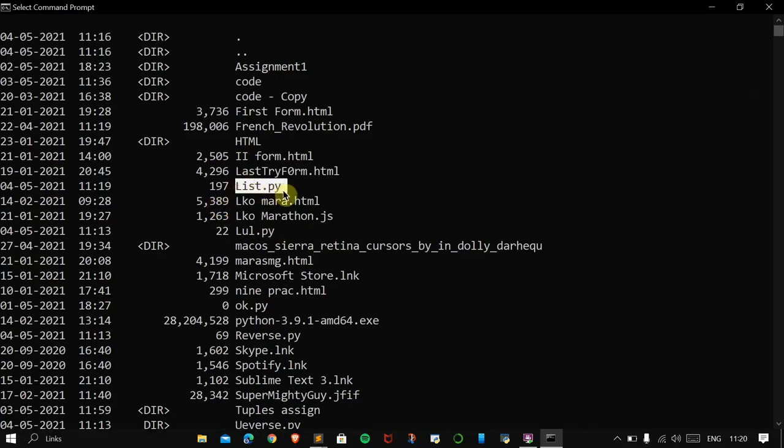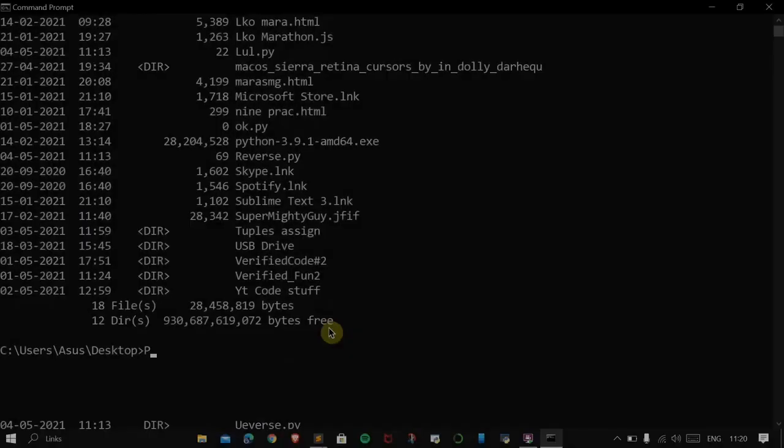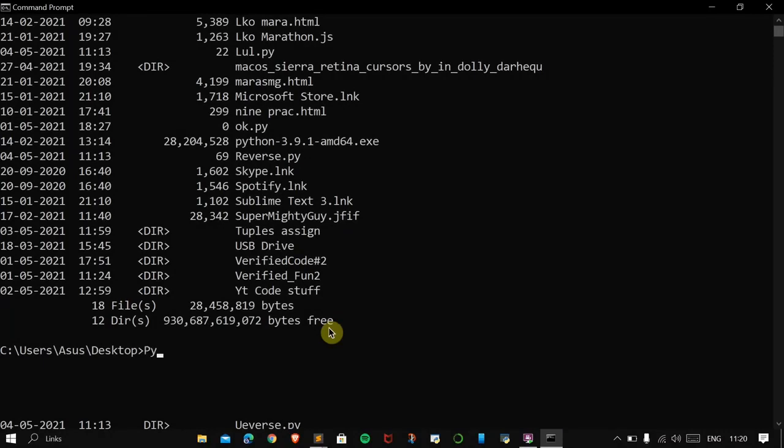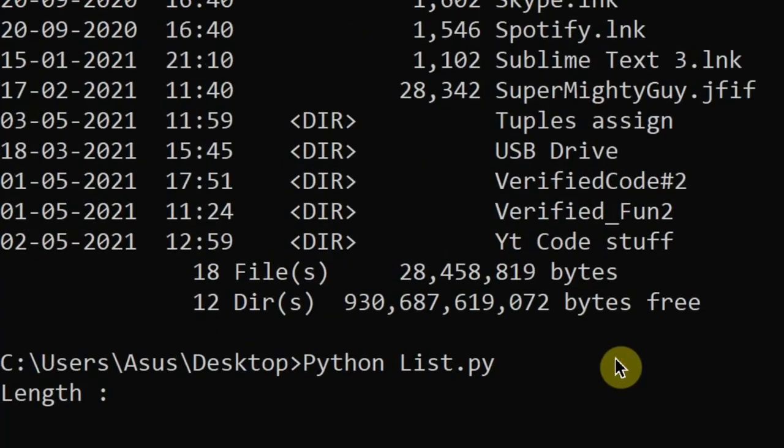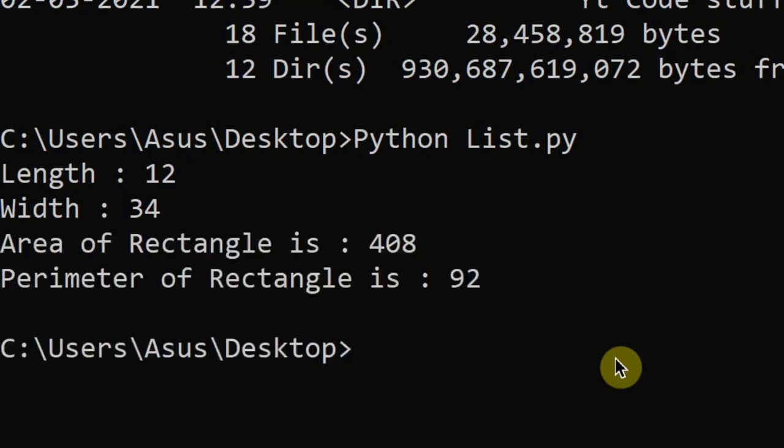So here it is. Now just copy it, and this is not a directory, it's a Python file. So we will write here python, then the file name, press enter. So first we have to give the length of our rectangle. I will zoom in. I will give it 12, then enter. Then the width of the rectangle, which is 34. Now let's enter. So here it comes.